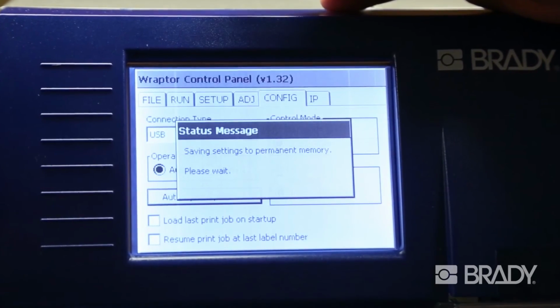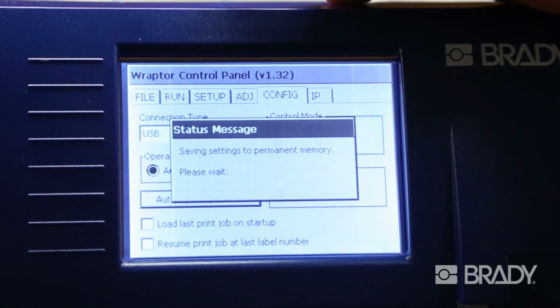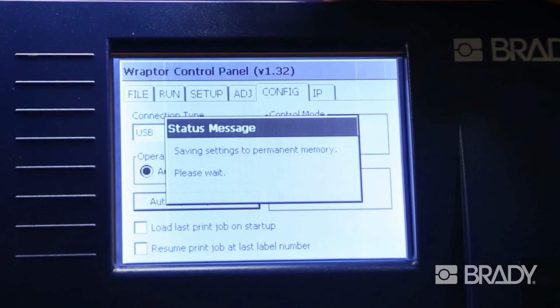Wraptor saves any changes to your configurations each time you exit a tab, so it'll be ready to go with your custom settings next time you use it.